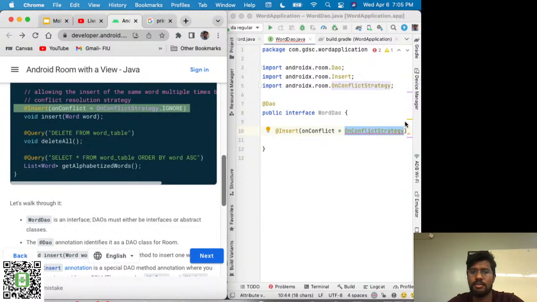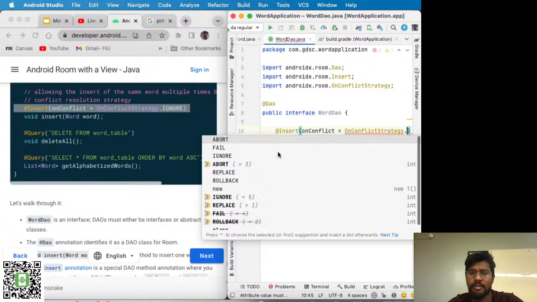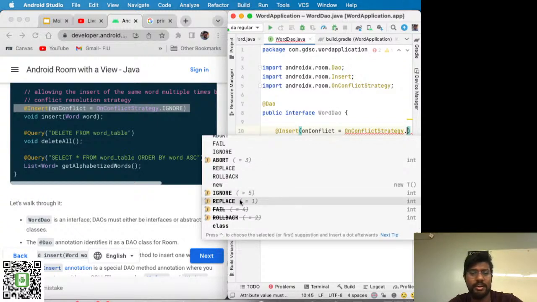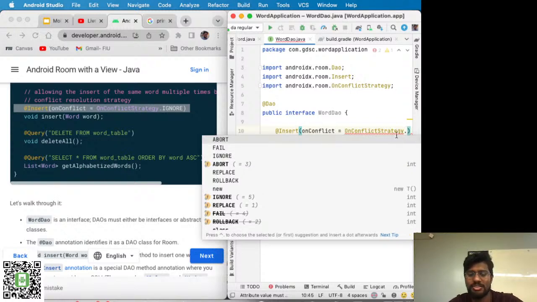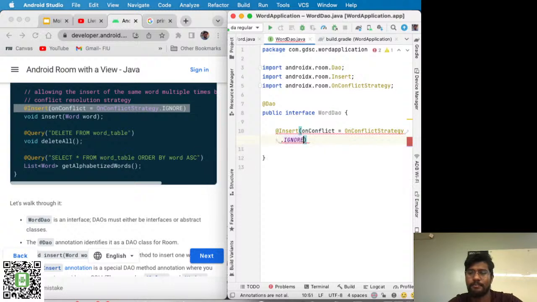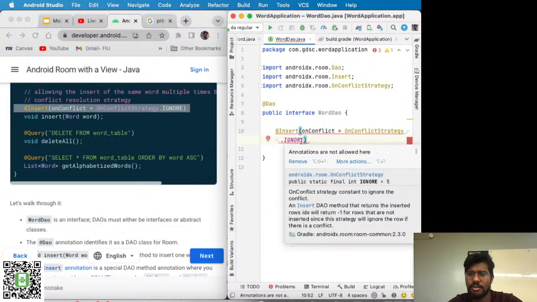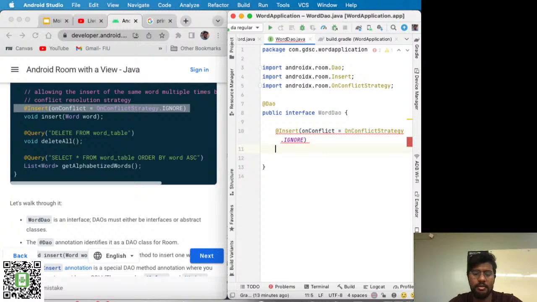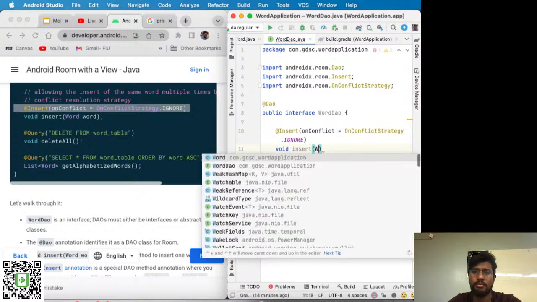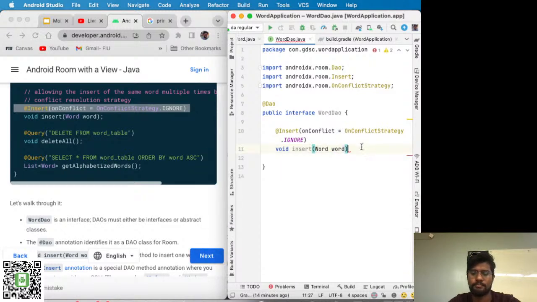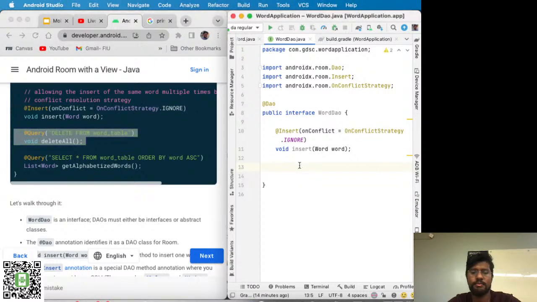On strategy, if we were to do dot replace, you could replace the old entry with a new entry, or you could ignore it, or fail, or abort. You could do all of these things, but we're just going to ignore. It's not a big deal. And it's screaming. Oh yeah, because we haven't actually made our method. Void, for insert. And what are we putting in? A word.